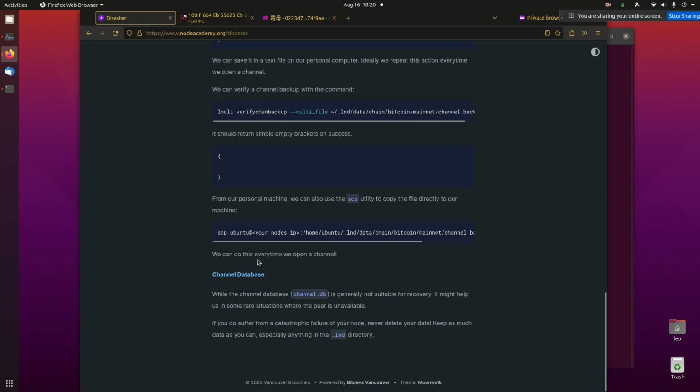And the last thing that we need to know is that we also want to keep the other data. So even if you have your seed phrase and your channel backup, don't just delete data from your node. There are some instances where you still need to manually go into the channel database, if it exists, and maybe force close channels yourself, even at the risk of losing the funds.